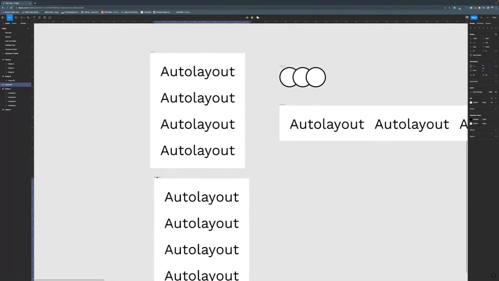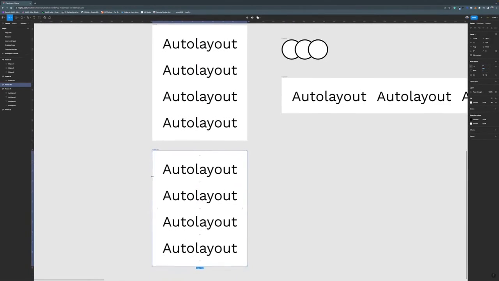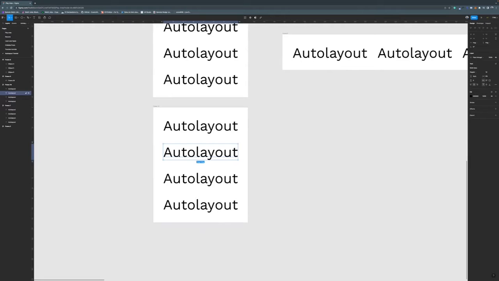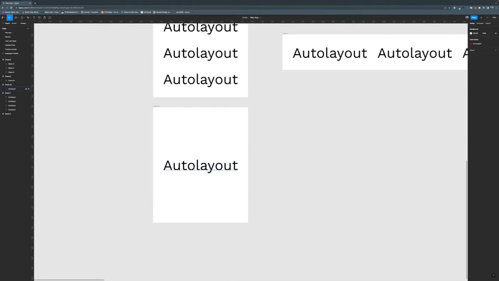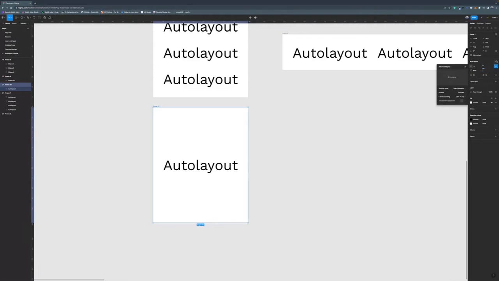So let's say we have this here. Let's take this out. Let's say we have this. Spacing modes: changing spacing modes. It was space between, so now it's packed. So it's back to normal.